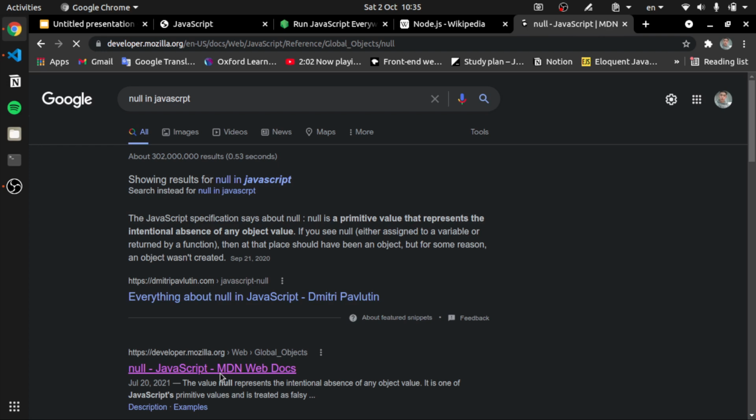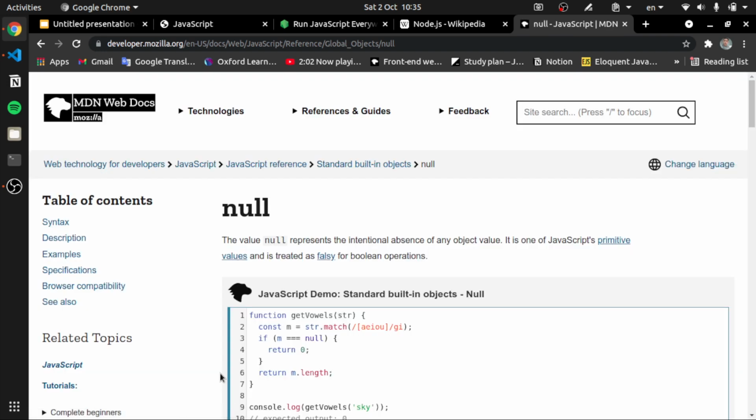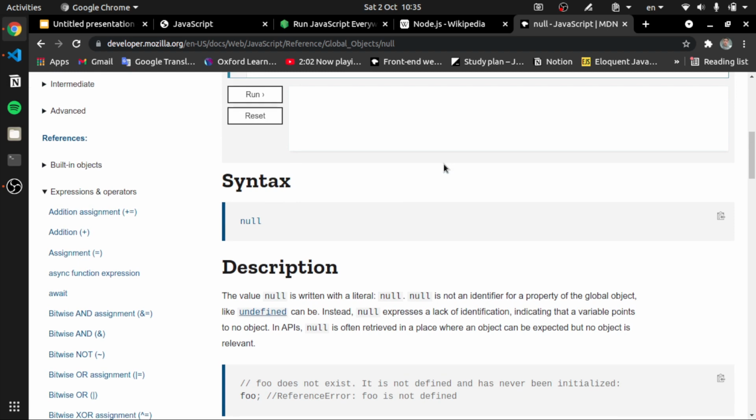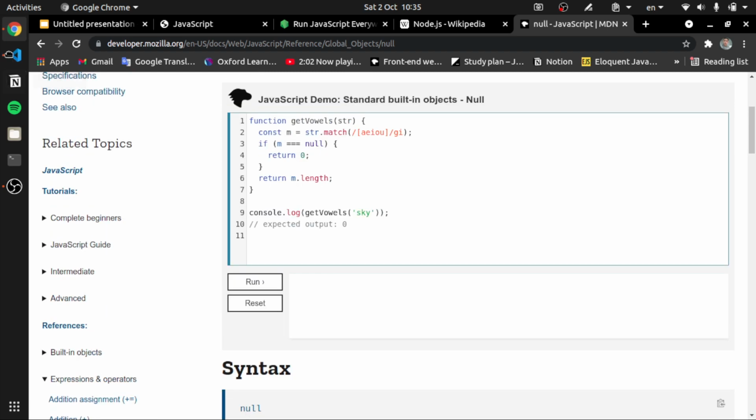If you want to find out some useful information about JavaScript, its best platform is developer.mozilla.org, MDN for short, Mozilla Developer Network. You can search here and find very useful information, in a concise and understandable way. The value null represents the intentional absence of any object value. As I said, it's like emptiness. It's one of JavaScript's primitive values and is treated as falsy for Boolean operations.